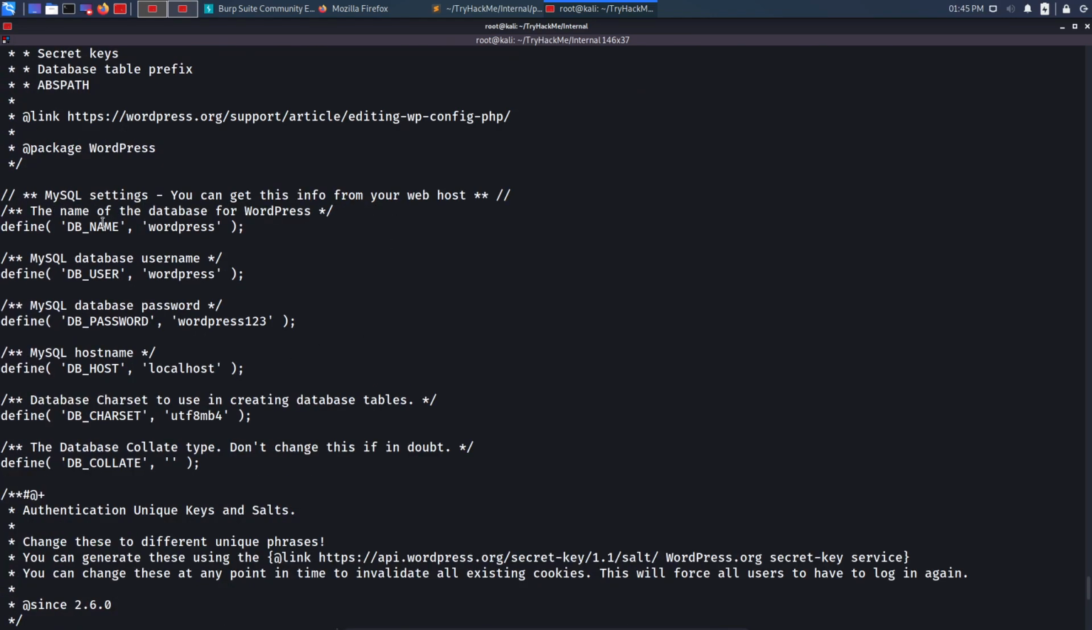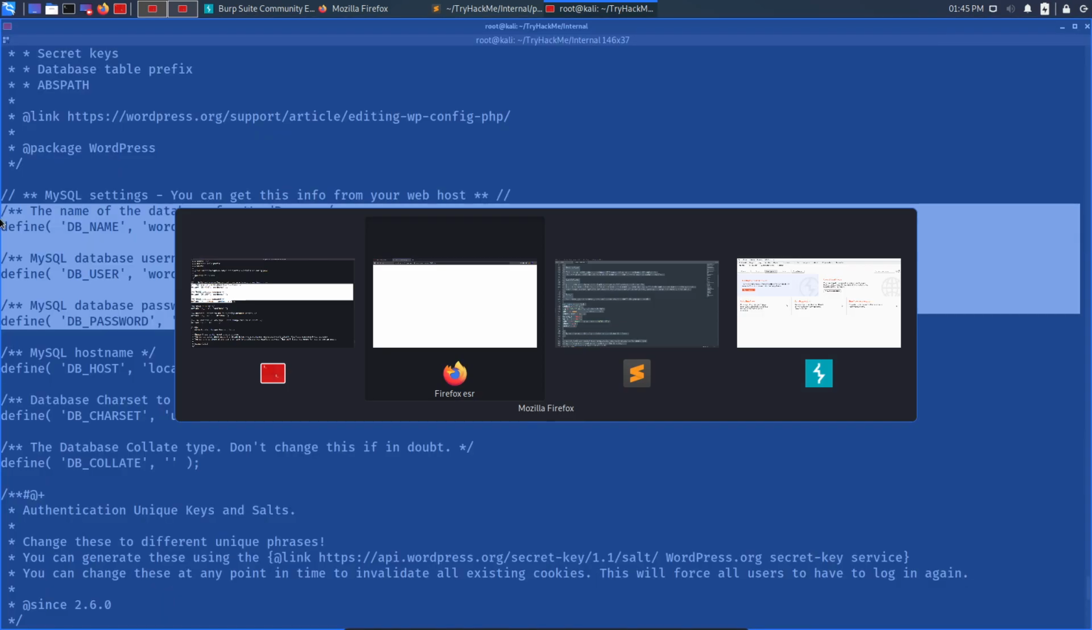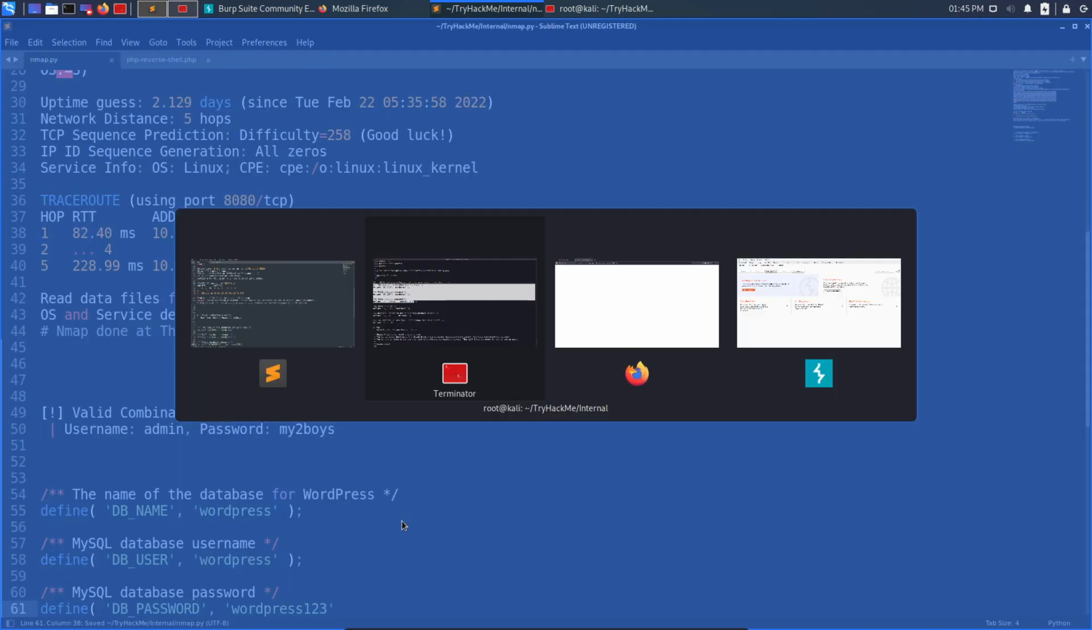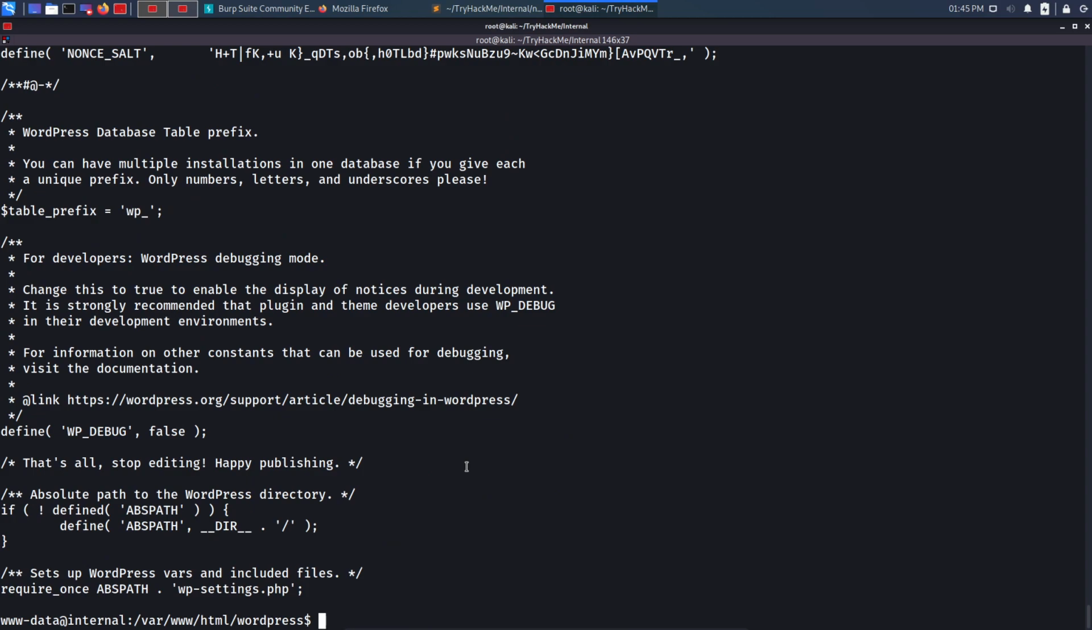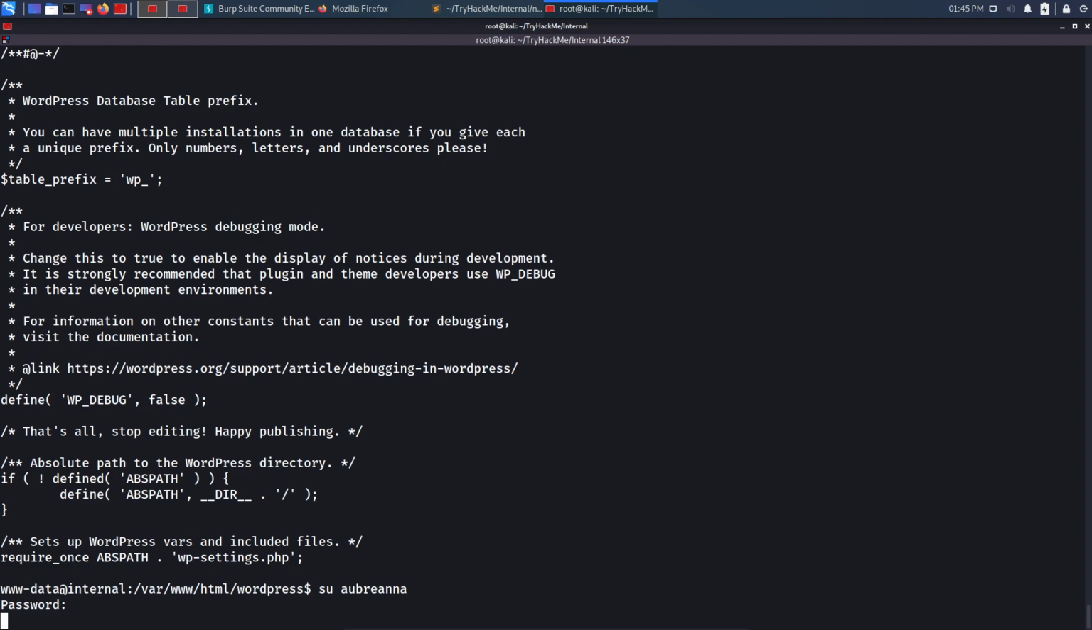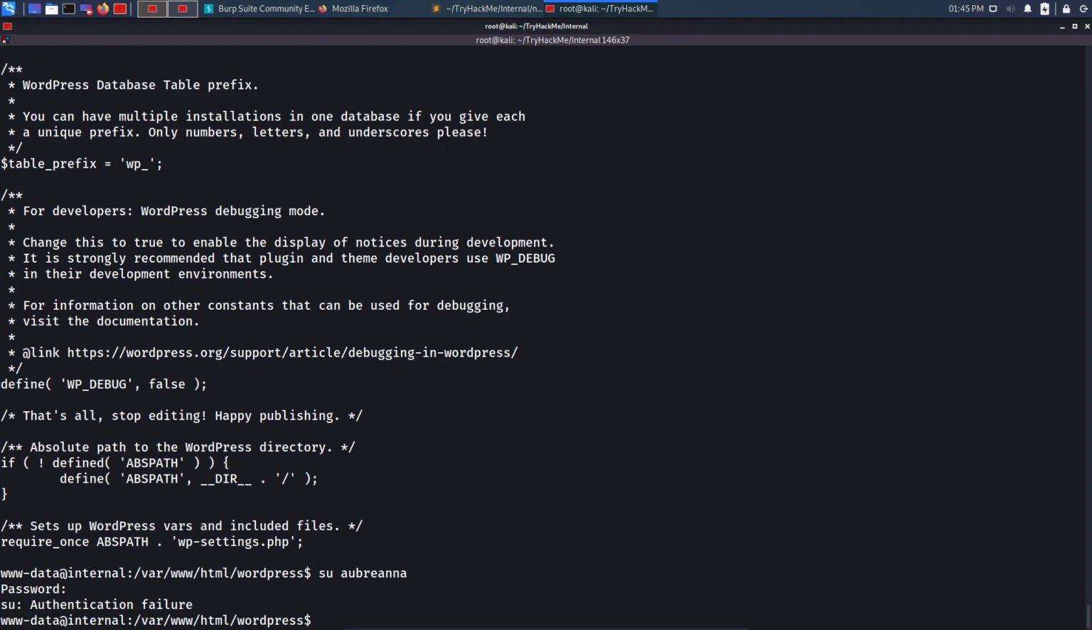So right now I have the database name, which is WordPress, the database user is WordPress, and the database password is WordPress123. Now I will copy all of these, because I know that I need to escalate my privileges to the aubreanna user, so it might be possible that aubreanna is using these credentials. So I will switch user, su into aubreanna, hit enter, and I will try the password which I found through this WordPress file, WordPress123, hit enter, and it gives an authentication failure.